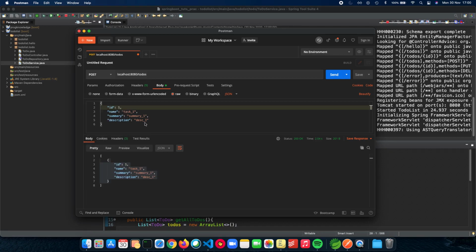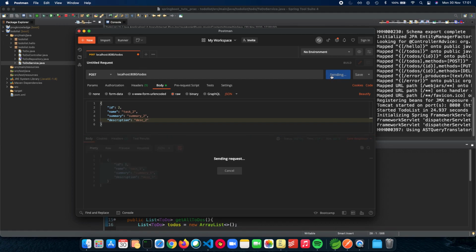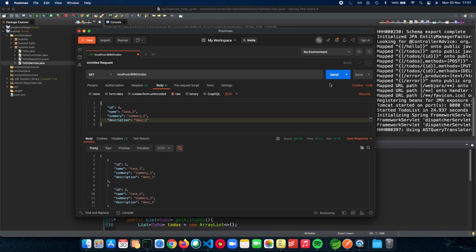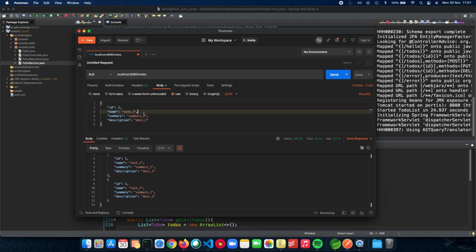Let's do another post. So 2, 2, 2 and 2, and we post this now. Let's do a get to check whether this has been posted. Great. Let's do a put and update it. So let's do task2 updated. Let me just do it for the rest. And let's do a send.